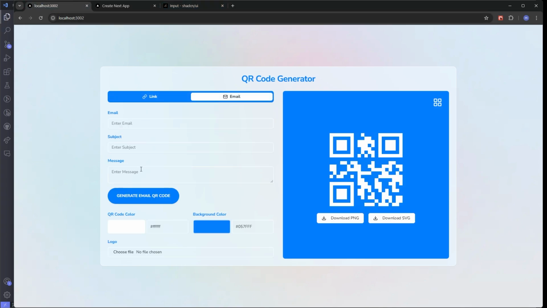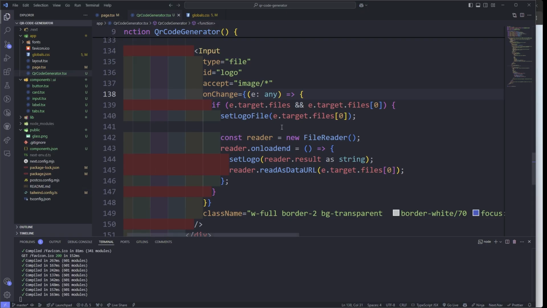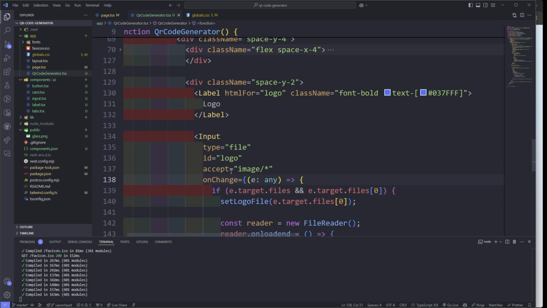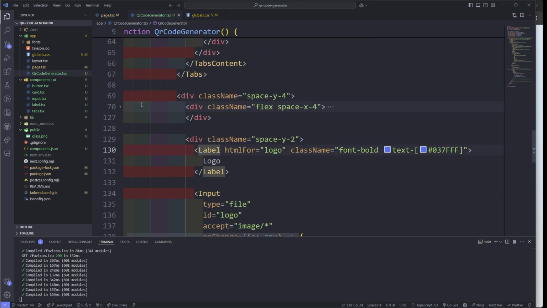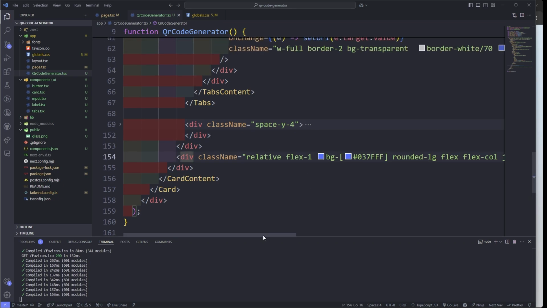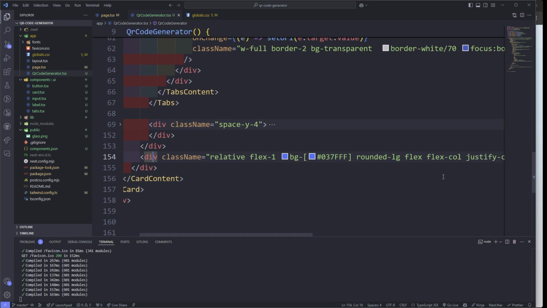Okay, now we need to do this side here. So this bit here is going to be repeated, so we're going to copy and paste this bit. Okay, so we have logo, we can copy and paste this bit. Because it's repeated, we don't need to redo that again. All right, so in the card content, we have this div here with a background color.